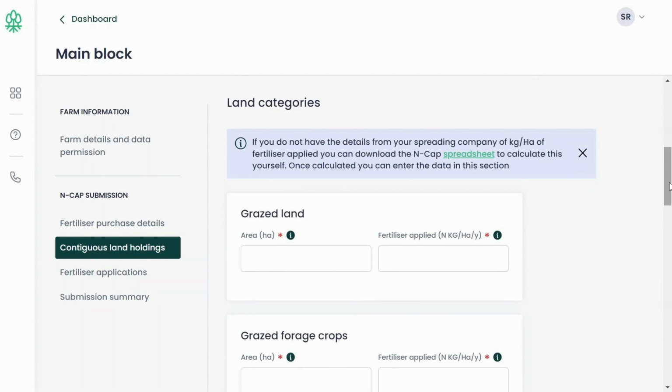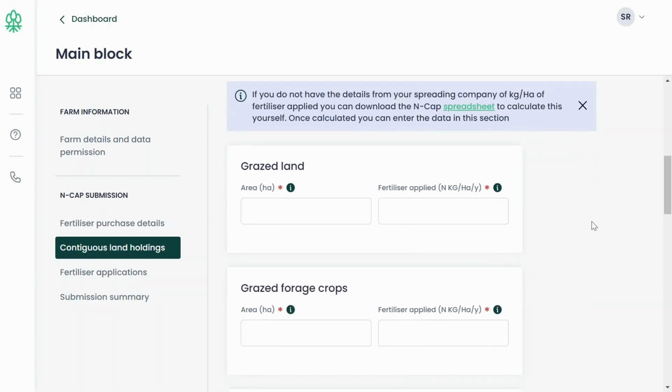By scrolling down, you start the place where you can enter the records of what fertiliser, or the kilograms of synthetic nitrogen fertiliser, have been applied to the different types of land. Again, the help centre really gives you the details of what is meant by grazed land, grazed forage crops, those types of things. If you don't have details from your spreading company, or you've done self-spreading, this spreadsheet here, which is available also through the help centre, can be downloaded to help calculate that.